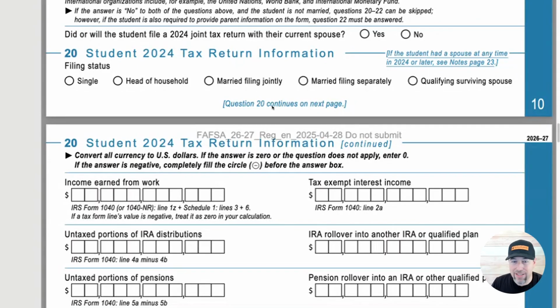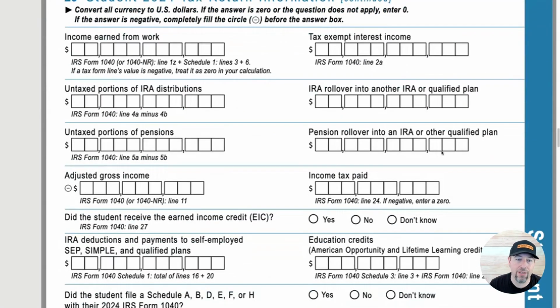Not if the parents claim the student. If the student filed their own tax returns, you hit yes. If they did not, you hit no. And then if the student did file their own tax returns, you have to enter all this information. And this will be automatically pulled online again, but you should at least know what it entails, right?